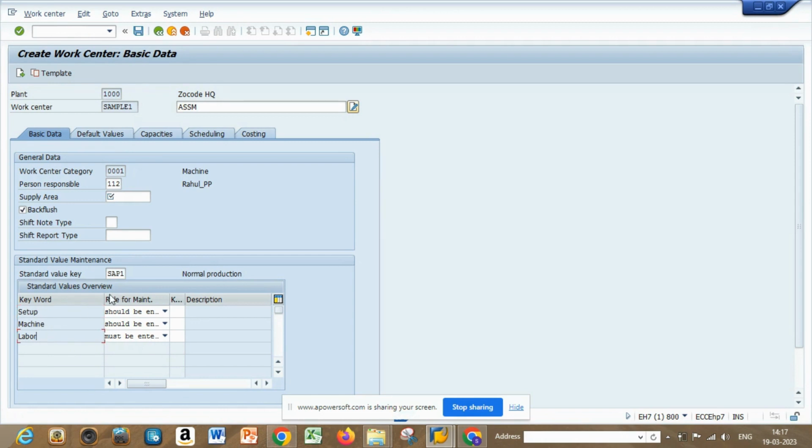Here the rules of maintenance are: may not be entered, should not be entered, should be entered, and must be entered. For these we get a warning if it is not entered. If we maintain must be entered, it is considered an error, so it has to be maintained at any cost. Then I'm moving forward.